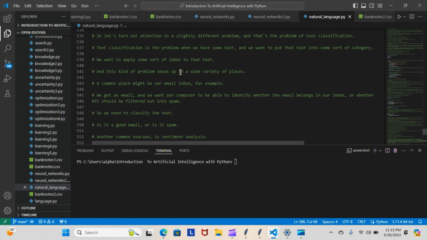This kind of problem shows up in a wide variety of places. A common place might be our inbox. For example, we might get an email and we want our computer to be able to identify whether the email belongs in our inbox or whether it should be filtered out into spam. So we need to classify the text. Is it a good email or is it spam?